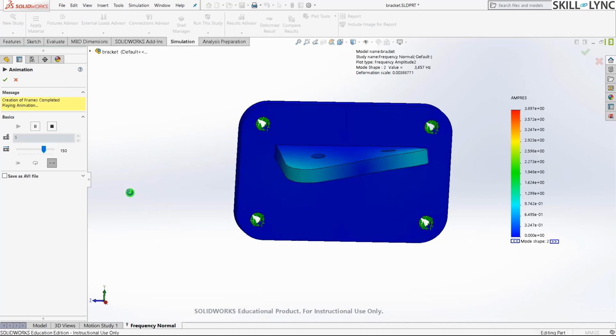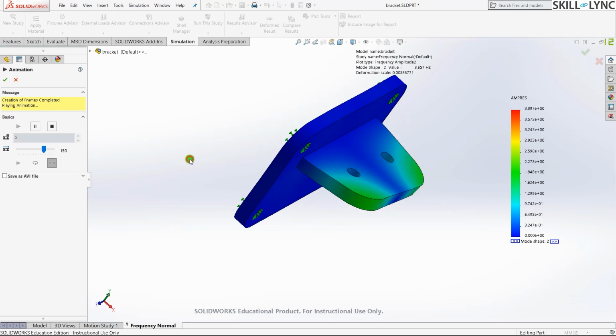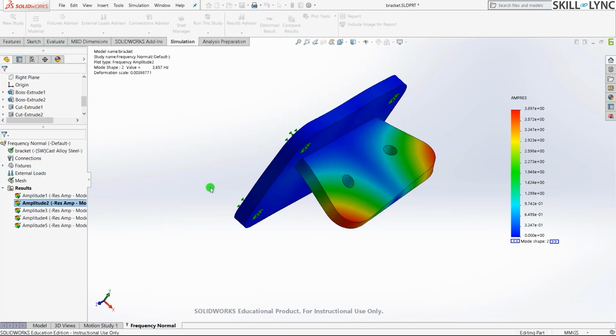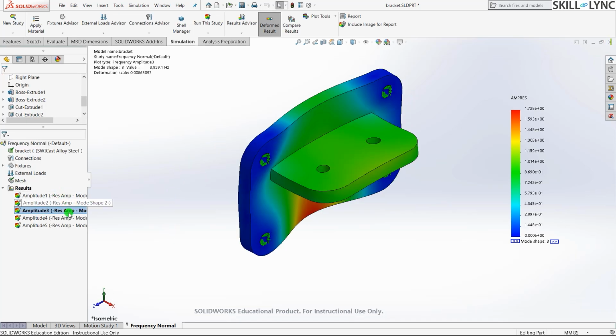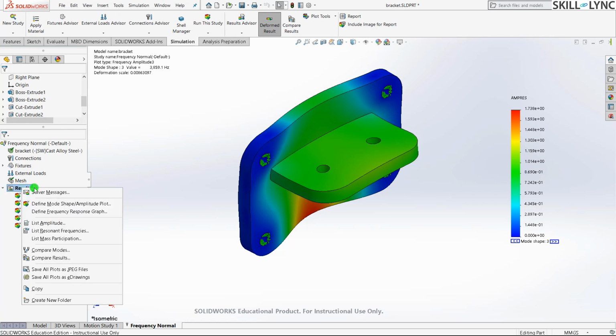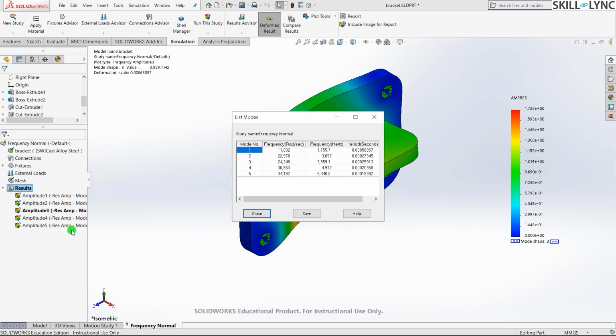As I said, here's the animation. Let's press OK. So these are the different mode shapes of our bracket. And each of these mode shapes will have a different resonance frequency. We can actually check the resonance frequency by going into results, right click on the results, and here click on list resonant frequencies.